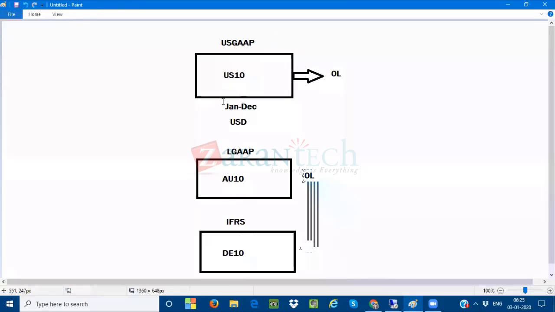To address all these reportings, what I'm going to do here is that the same leading ledger is assigned to all three company codes. It is assigned at the company code level. If you see here, the leading ledger OL is assigned to US10, the leading ledger OL is assigned to AU10, and the leading ledger OL is assigned to my DE10. Now, this is exactly the figure.